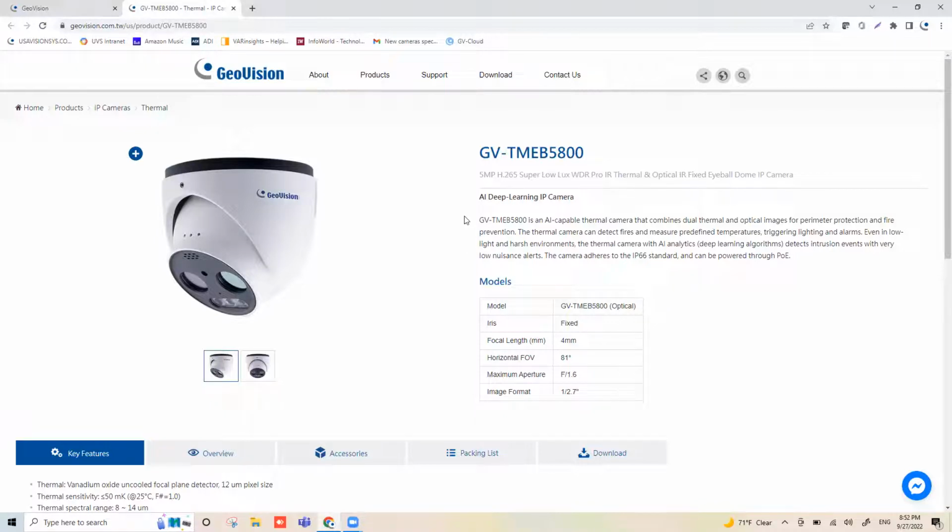Now, in addition, the TMEB5800 does also have fire detection settings to where if you want to be notified in real time if a fire breaks out, you can set that up within the web page of the camera. And there are some additional analytics that can be set up within the camera as well.